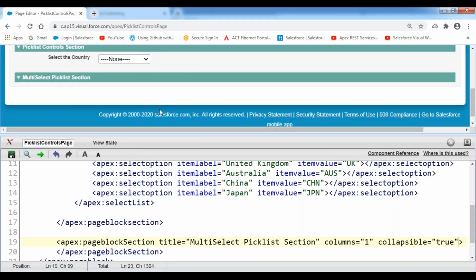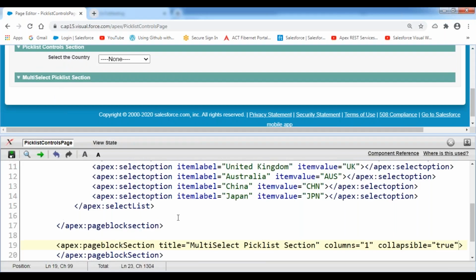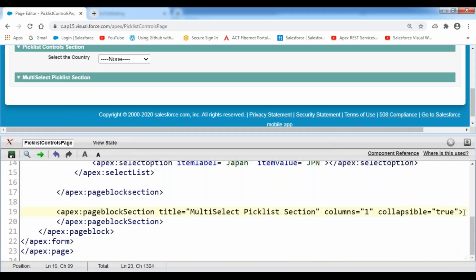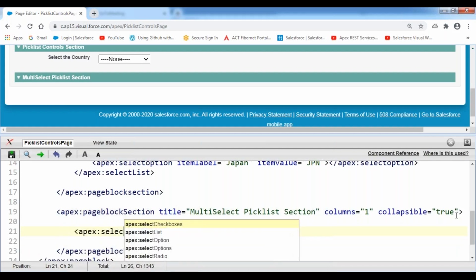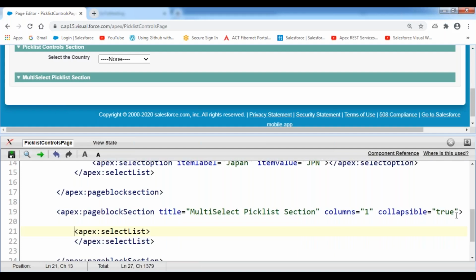I'm adding one more section. Here also I would like to prepare a pick list control. Here I'm preparing a pick list control, apex select a list. I'm indicating the label. Label equals to select the hobby.